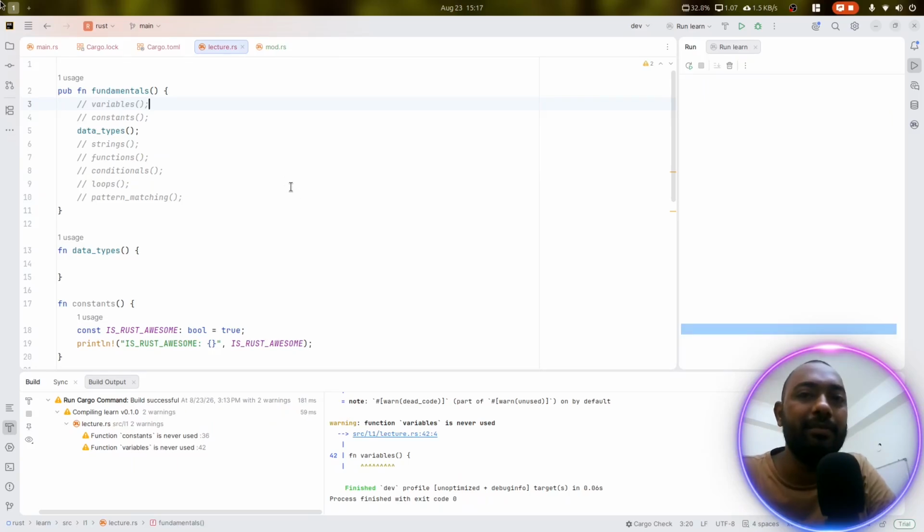Hello everyone. So in the previous video we discussed variables and constants. In this video we are going to see what data types Rust has and how we can define them. The first data type that I want to discuss is signed and unsigned integers. As we have seen in mathematics, it is similar. The major difference is that signed integers can be negative, while unsigned integers can't be negative.